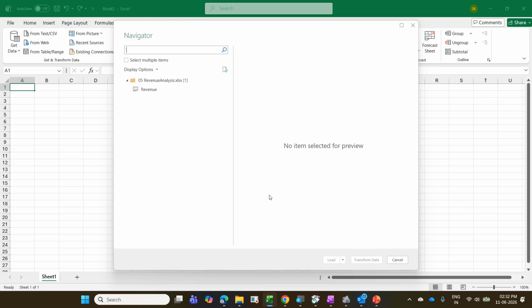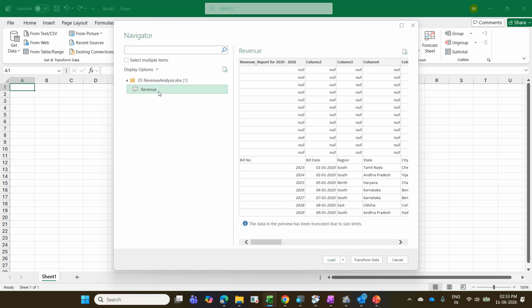Okay. Now we have landed on the screen. On the bottom, there are three options: load, transform, cancel. Of course, cancel is activated. Load and transform are grayed out, deactivated. Why are they deactivated? We didn't select it. So this is your file name and this is your sheet name. Select that sheet. Click on that sheet. When I click on the sheet, on the right hand side, it shows the preview of the sheet. And on the bottom, now you can see load and transform is activated.